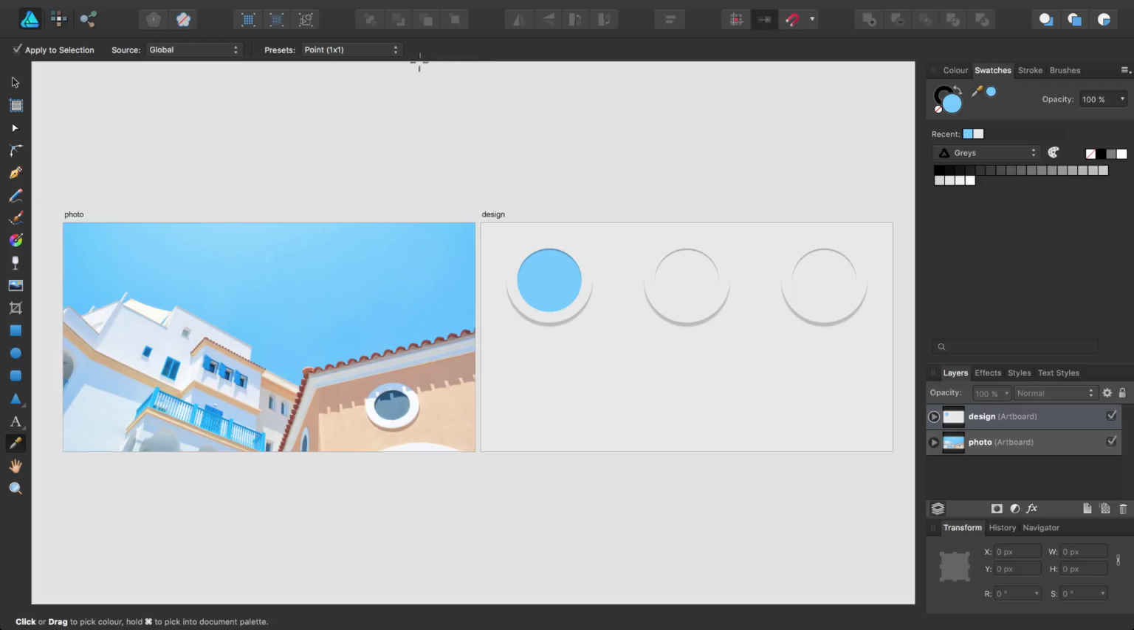The Colour Picker tool has additional settings, which I'll get into in a second, but to use the tool, either click on the colour you want to pick or drag to magnify the area and then release to pick. The colour is stored up here as before.